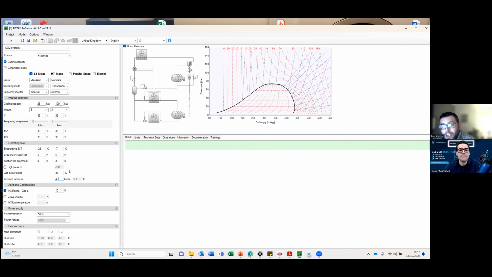Now, our intermediate pressure is usually between 35 and 40 bar. A very commonly used figure is actually 38 bar, which is, funnily enough, the same figure that we use for gas cooler outlet. So that's equivalent to a saturated CO2 temperature of 3.3 degrees. For the minute, I'm going to untick this internal heat exchanger, which is an added complexity. So we'll get rid of that for the minute.